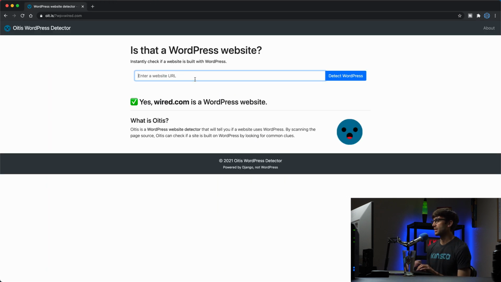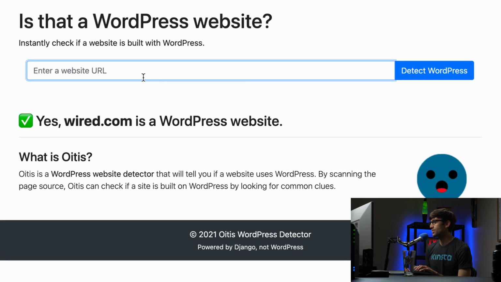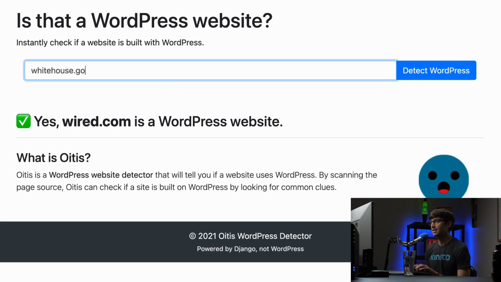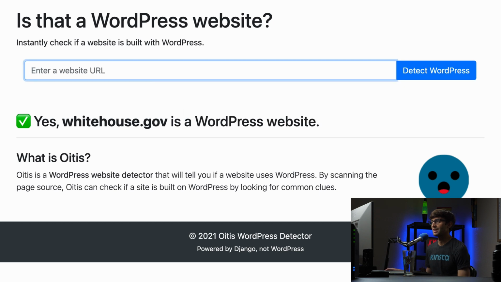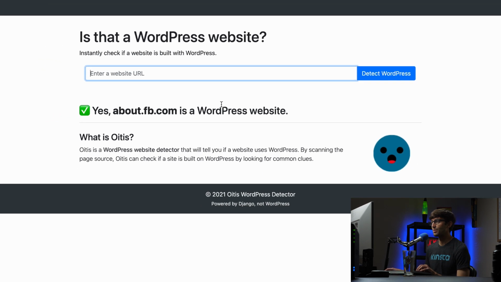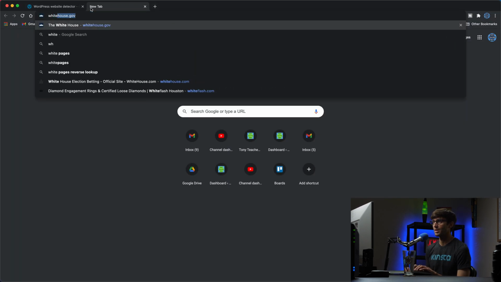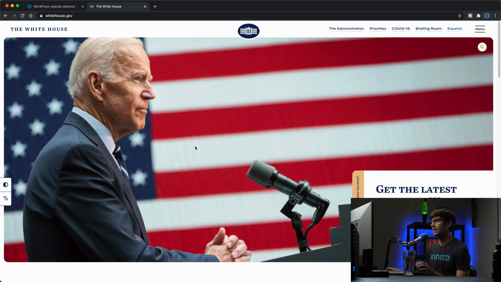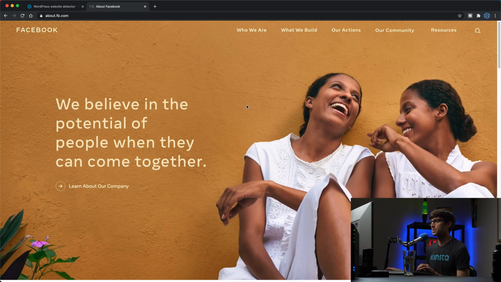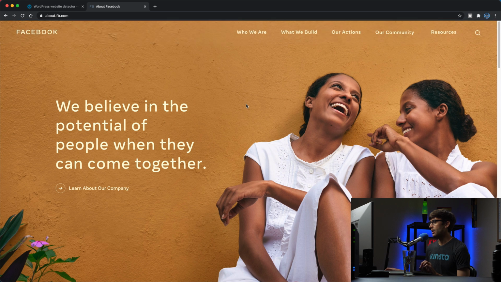Let's do a couple more examples that I think you will find interesting. If you go to whitehouse.gov, which is the official website for the United States government White House, that is a WordPress website. Facebook has a WordPress website for its about page, so about.fb.com. That is a WordPress website, and I should probably show you these. So whitehouse.gov looks like this. Got a new president now. They changed it all up. And then about.facebook.com. This is Facebook's about page.